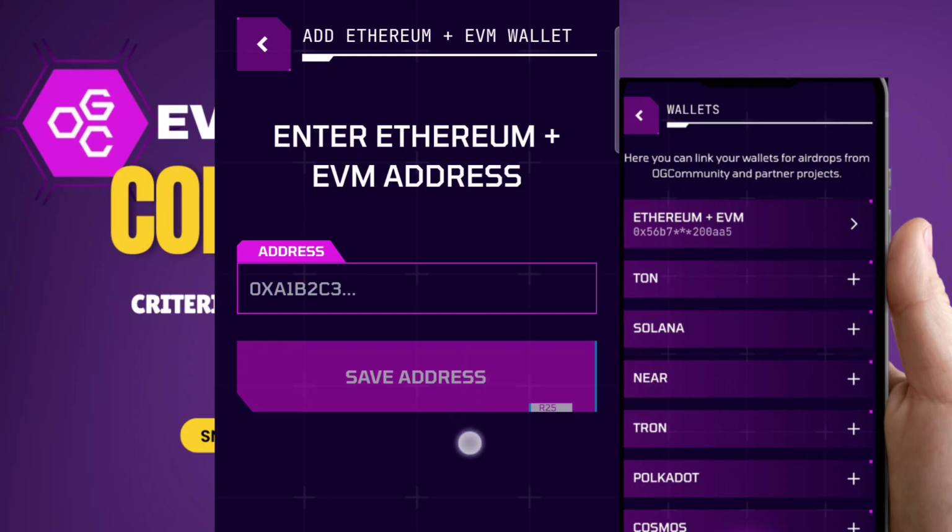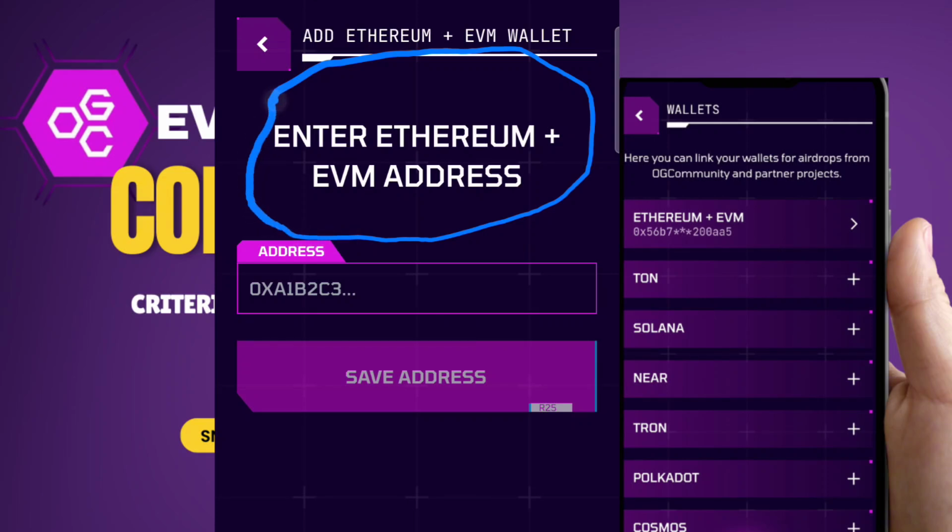Now, look at it here. It said, enter Ethereum plus EVM address. Then if you look here, you see the address here is giving you a resemblance of how an EVM wallet looks like, 0xA1B2CE. So we're going to go to our OKX wallet to copy our Ethereum EVM wallet.